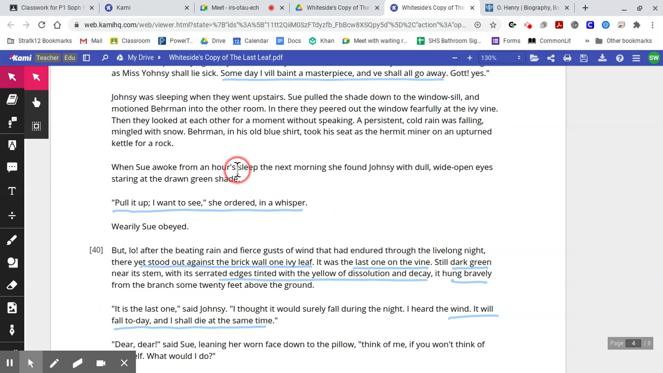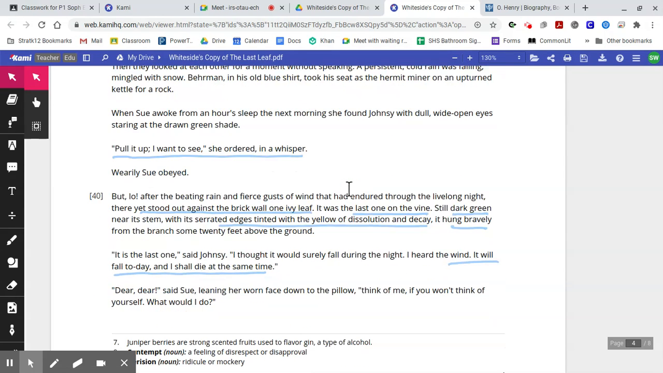When Sue awoke from an hour's sleep the next morning, she found Johnsy with dull, wide-open eyes staring at the drawn green shade. "Pull it up! I want to see," she ordered in a whisper. Wearily, Sue obeyed. But lo! After the beating rain and the fierce gusts of wind that had endured through the lifelong night, there yet stood out against the brick wall one ivy leaf. It was the last one on the vine, still dark green near its stem, with its serrated edges tinted with yellow of dissolution and decay. It hung bravely from the branch some 20 feet above the ground.